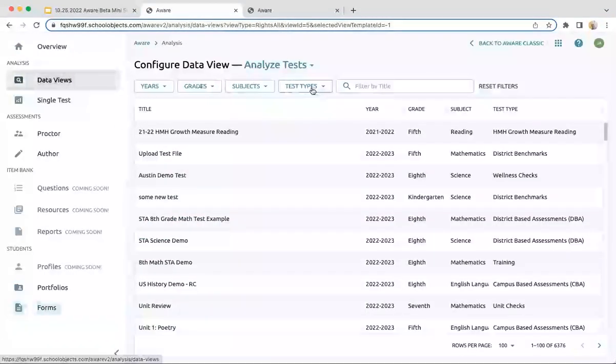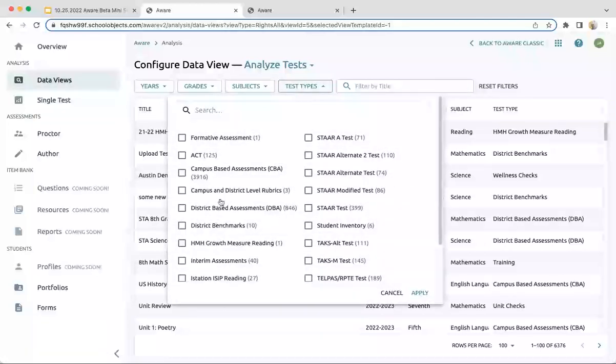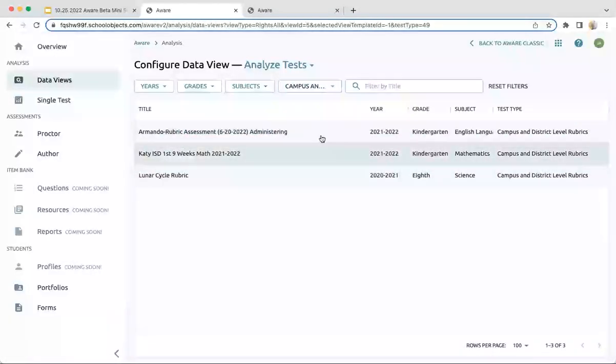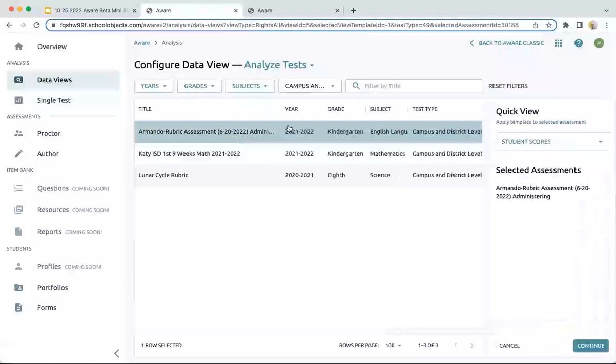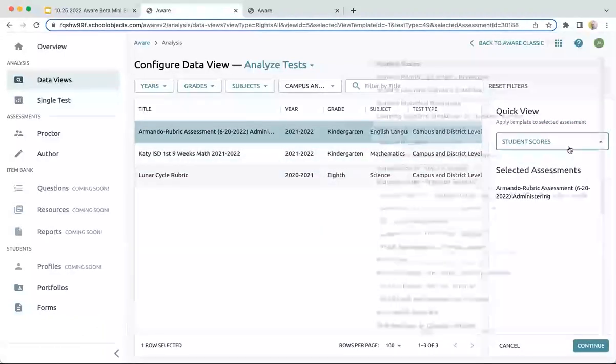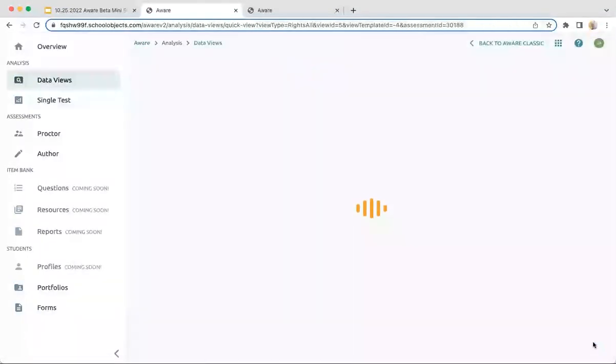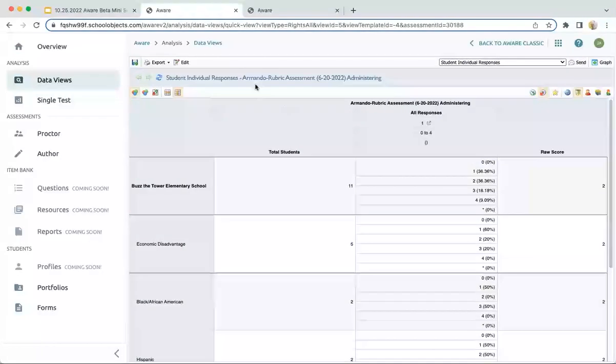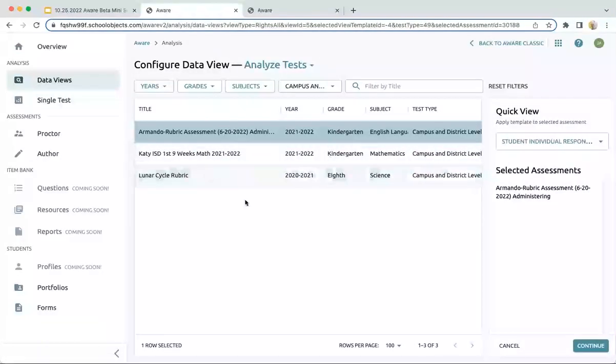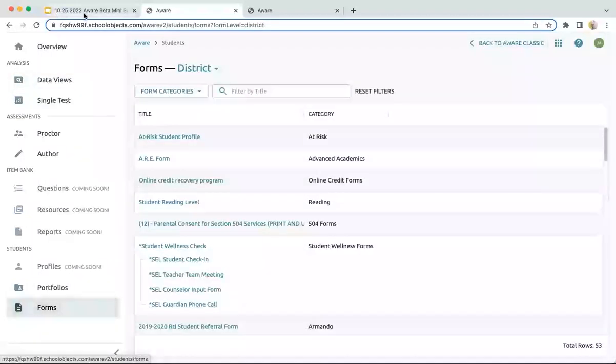Same thing within data views. As I filter by a particular type of assessment, if I access one, I can also, I forgot to highlight this, I apologize. Before, you could load a quick view template. Now you do it as you load it, and you still get the chance to edit the template if you want. But then the data views breadcrumb also takes you right back to the table and lets you pick up right where you left off. So there's forms in a nutshell.